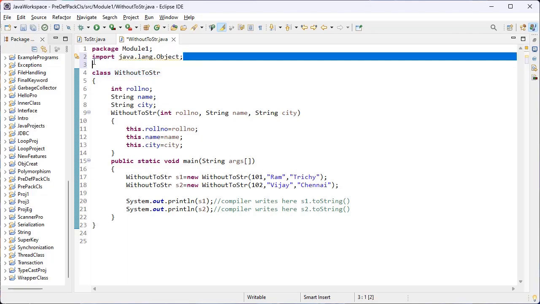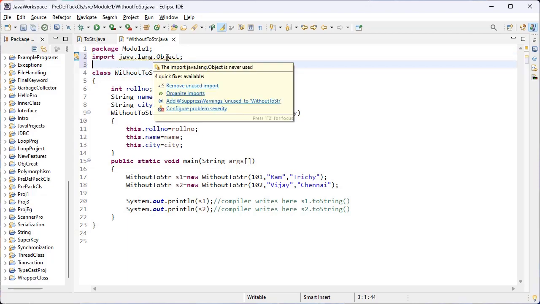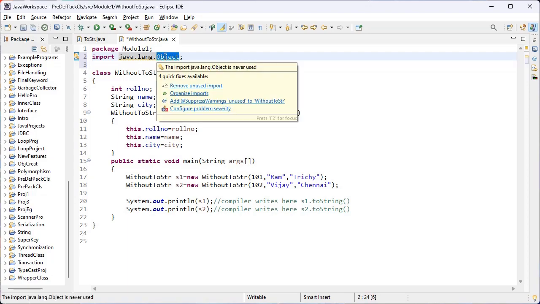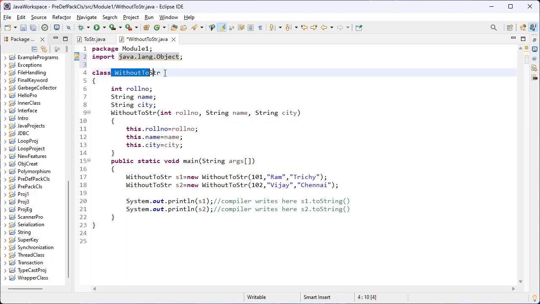Here, I import the java.lang.Object class. So, this is the inbuilt class. This inbuilt class is present inside the java.lang package. Okay. This inbuilt class is the superclass for all the user-defined classes.